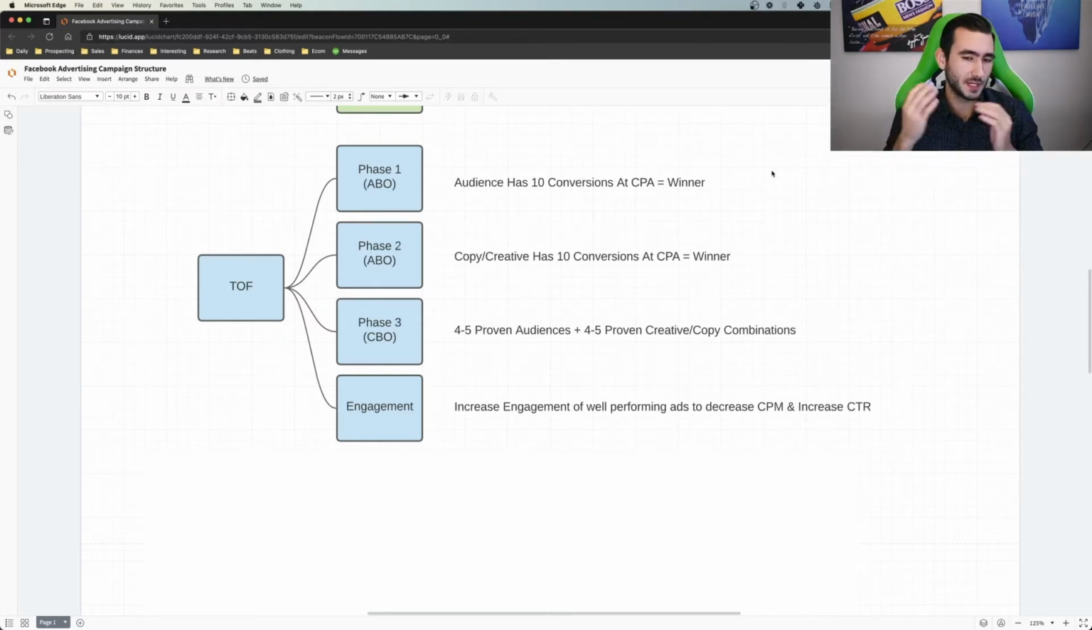So if we're testing for a new audience and that audience has 10 conversions at CPA, that means it's a winner. That's where we can move it on to possibly using it in a phase 3, which I'll explain in a second. Phase 2, same thing. If we're testing out proven audiences with new copy or creative, and that new copy and creative got 10 conversions at CPA or ideally below CPA, that's when we would consider it a winner.